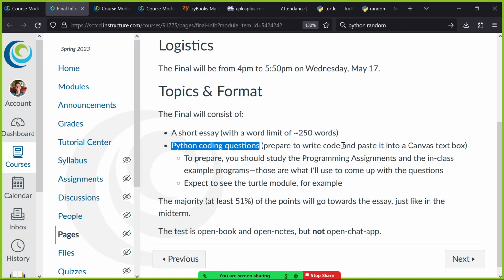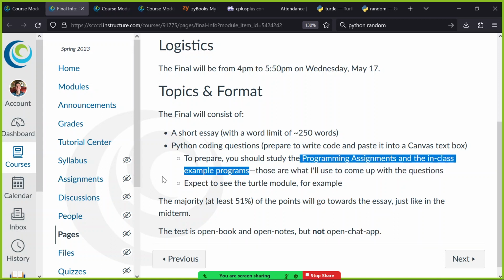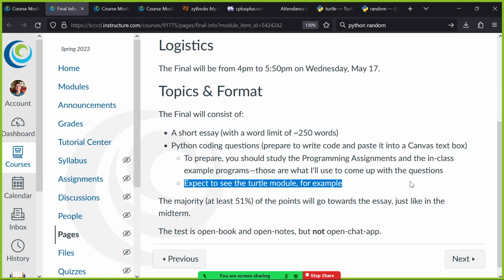So prepare to write code and paste it into a Canvas text box. Get your IDLE set up all ready to go before the final. Understand how you want to do that. All right, so I'm going to take my questions from like the programming assignments that I've been giving you, and then all the example programs that I've been writing in class. If you study those, you should do pretty well on any of the coding questions that I ask you for. And then, for example, you should expect me to ask you about drawing something with the Turtle library. Expect to draw something cool.